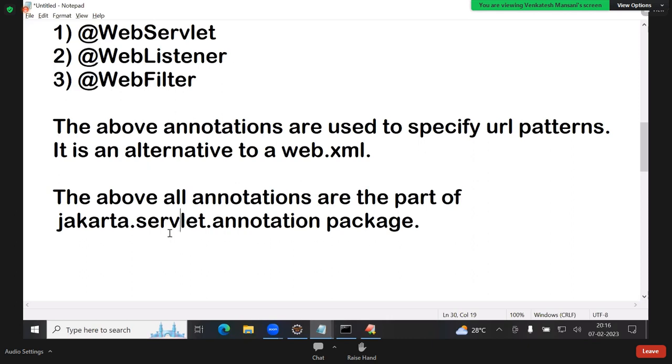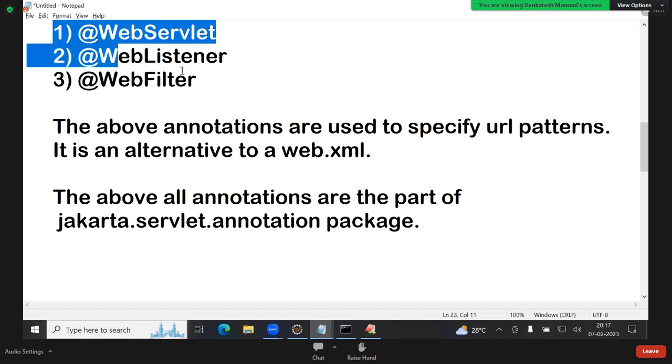Up to Tomcat 9 it is javax; Tomcat 10 onwards, Jakarta. Even JSP, Java Server Pages we were calling, the latest version is Jakarta Server Pages. Java is also an Indonesian island name, and Jakarta is one more island name. Both are island names only.